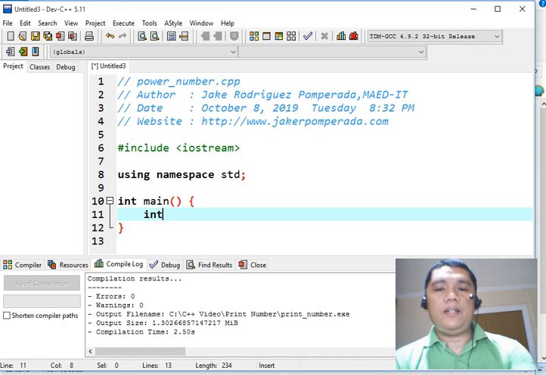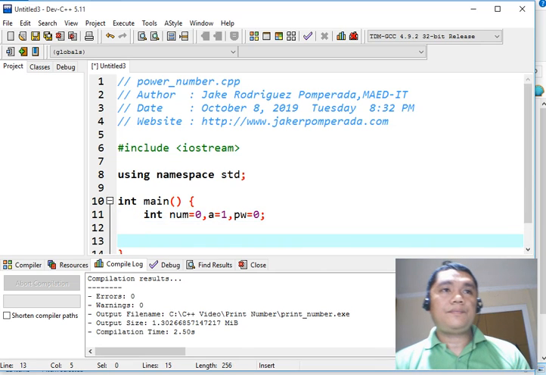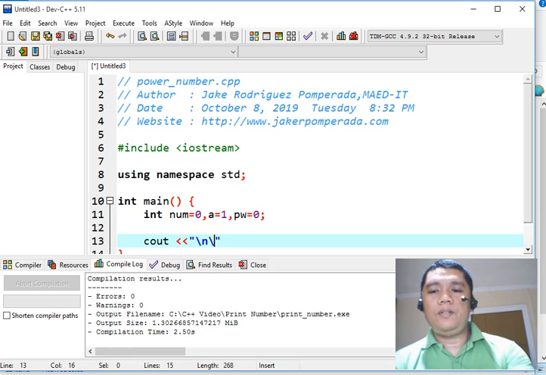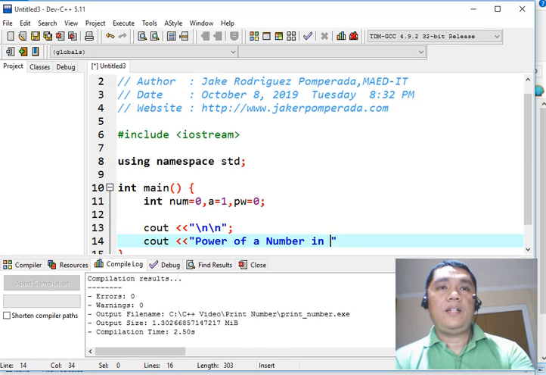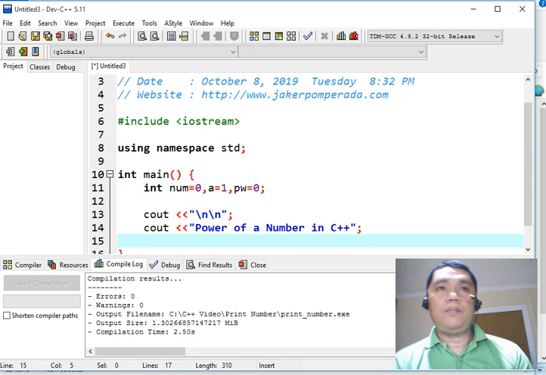And then we will declare a series of variables: num equals 0, a equals 1, pw for power. Next, we will have here two new lines, and then we will have the title of the program, power of a number in C++. This is the title of our program.